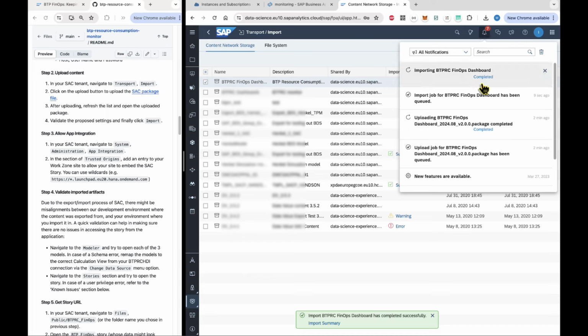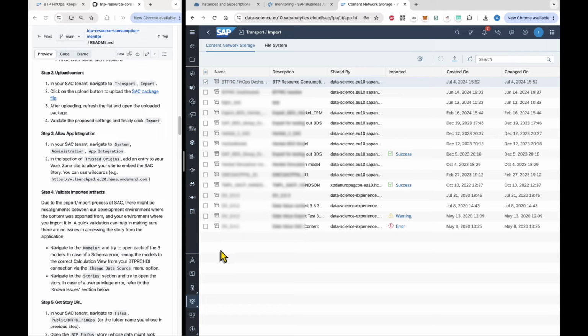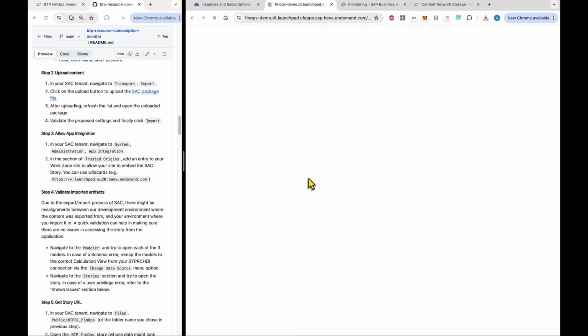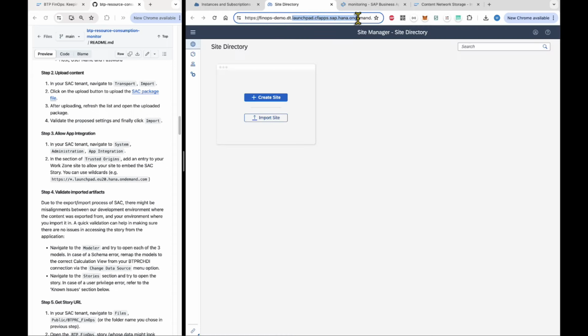Once that is completed, then we can look at step number 3 in the documentation, allowing app integration. So part of the SAC story pages are embedded in the application. To allow for that embedding, we have to whitelist our Launchpad URL in the SAC tenant. To do so, we need to get our Launchpad URL. We can find it in the BTP cockpit. Let's navigate to the BTP cockpit, open the Workzone Standard Edition, and then in the URL, we're going to see an address that has launchpad.region.onDemand.com.